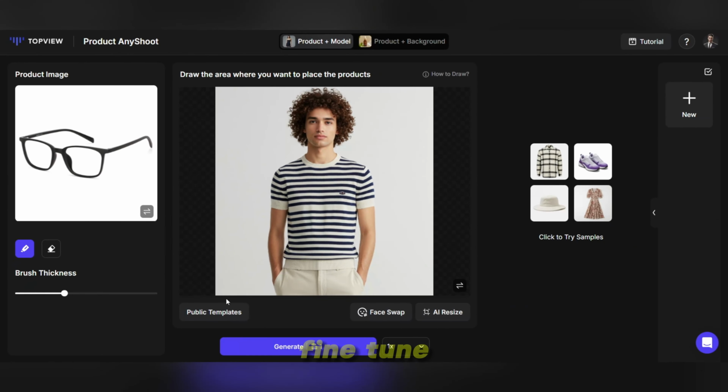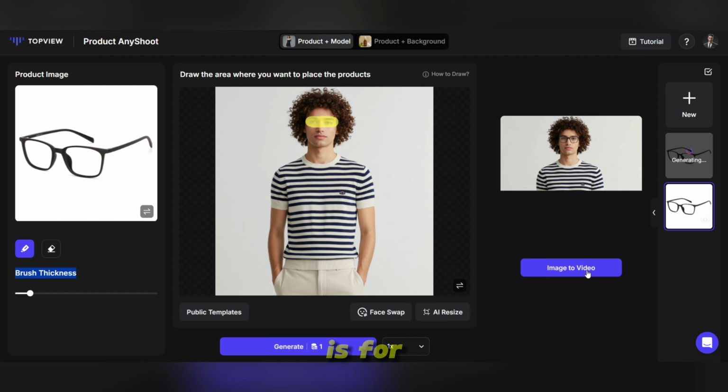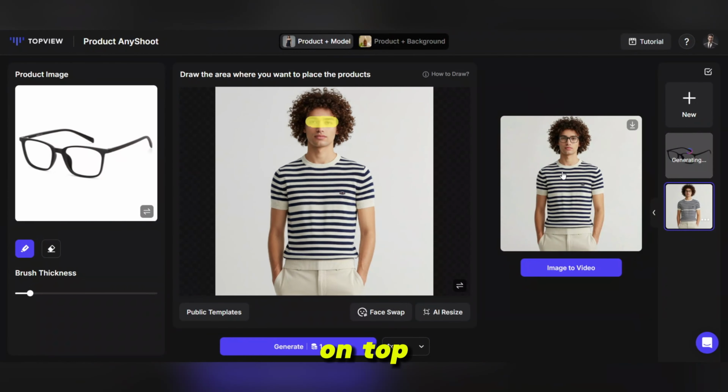Step 3. Fine-tune and naturalize the image. Use the brush tool to precisely place the product on the target image and blend it into the scene. Don't worry if the brush is too big or too small. You can adjust its size. If you make a mistake, you can easily fix it with the eraser tool. Don't rush through this part. This is where the final image will really come into its own. The goal is for the product to look like it's part of the scene, not something that's just been pasted on top of the image.